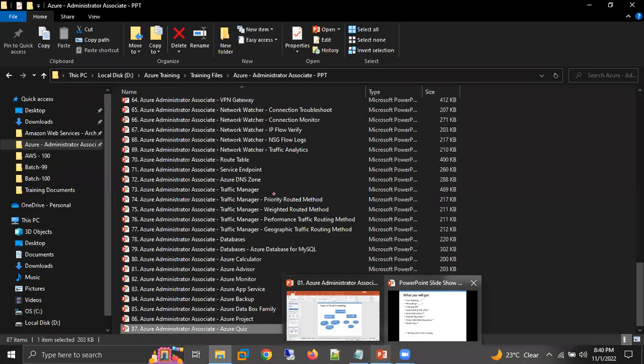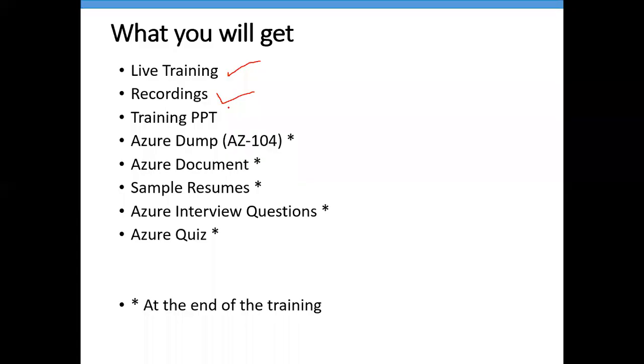After completion of that particular session, I'm going to upload the PPT also. And with these things, you will get one Azure dump, which is AZ104. You will get an Azure document, created by me, which is near about 750 pages. You will get that also. You will get sample resumes. You will get interview questions. You will get quizzes also.